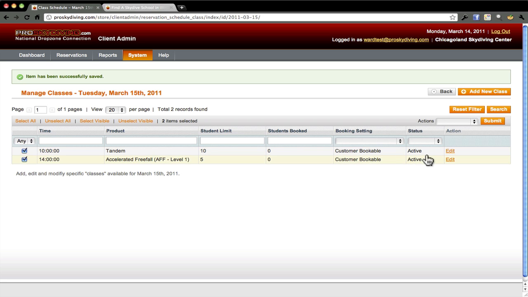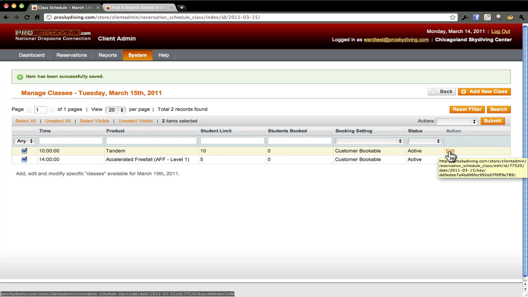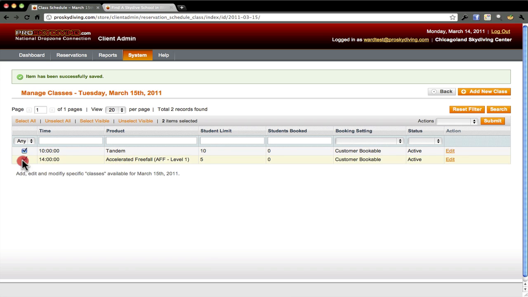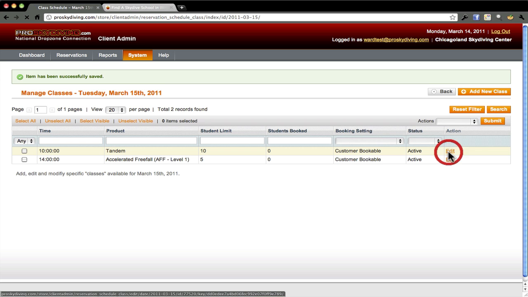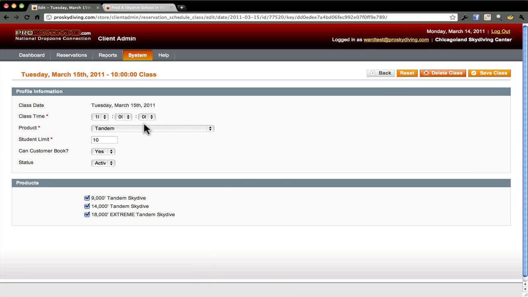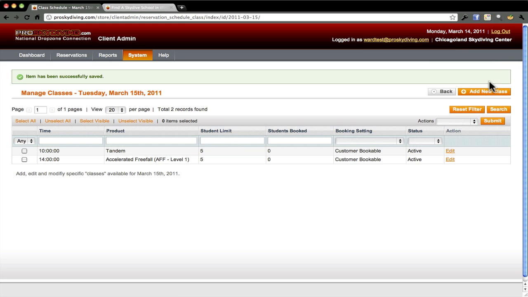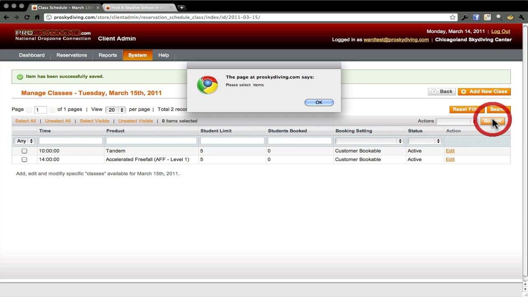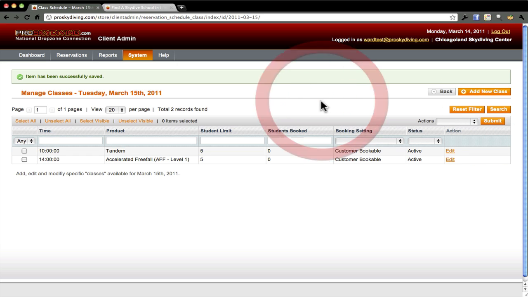Before I delete it, you can also edit the class if you want. Let's say this 10 o'clock class, I can't hold 10 people for some reason. We have a smaller plane. I'm just going to edit it and change the class size to 5. And we'll save that class. And so now we've changed our student limits to 5.